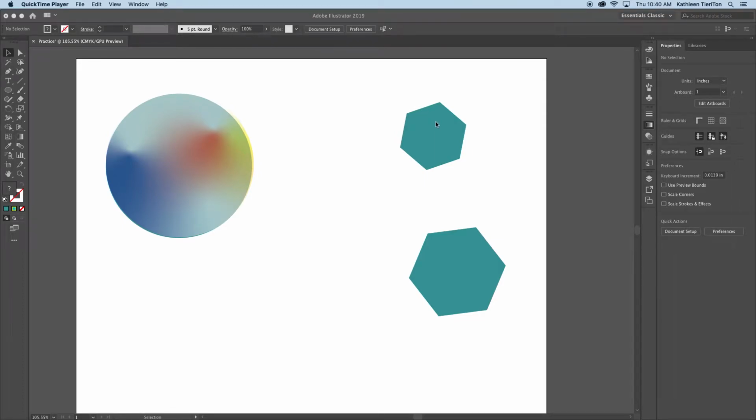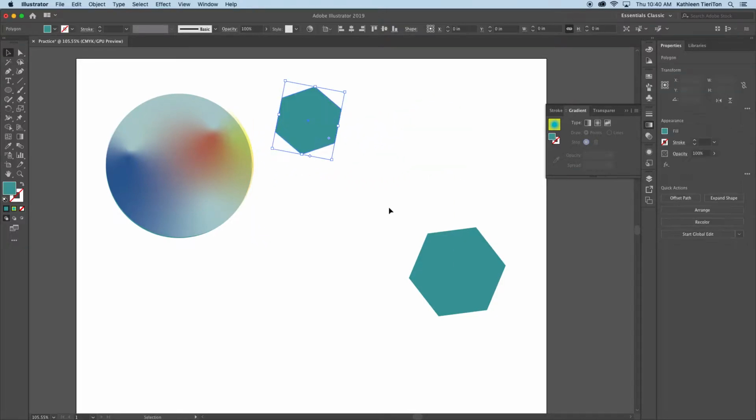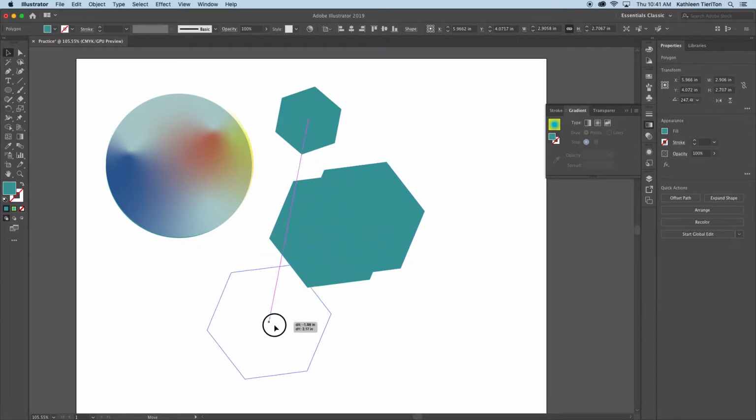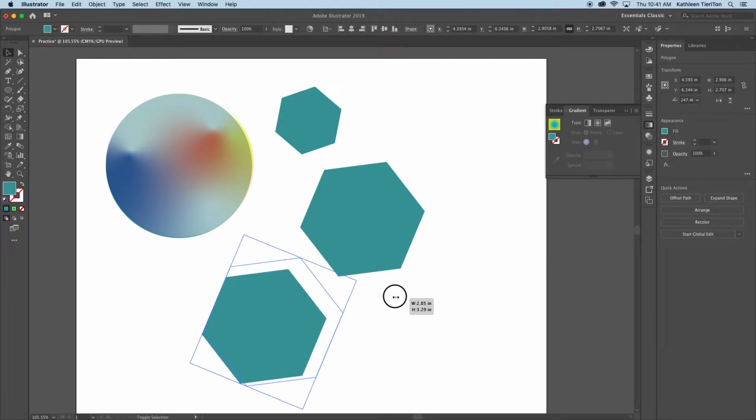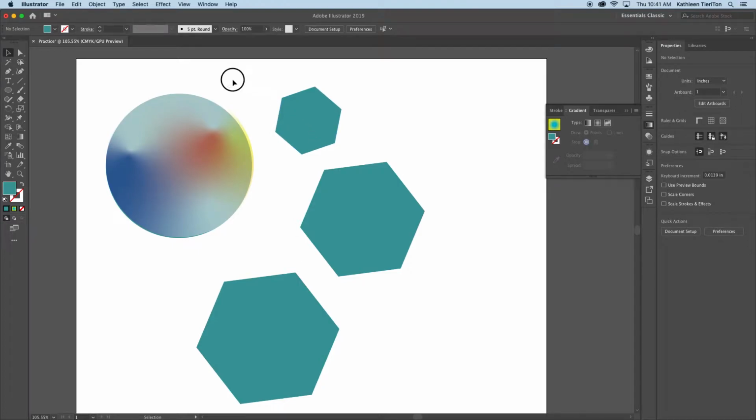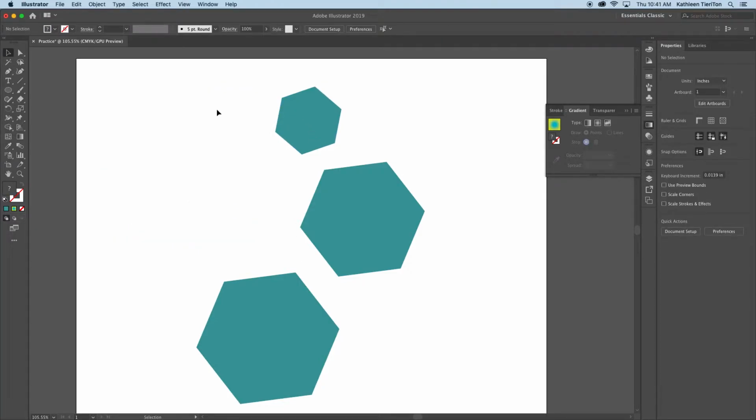Continuing on with some of the basic tools to get started with Illustrator, sometimes you want to work with a lot of shapes at one time. I'm going to Command Copy, Command Paste. And so let's say I've got these 3 shapes here that I want to work with. I'm going to delete this guy for a minute. There's a few different ways to select your shapes.